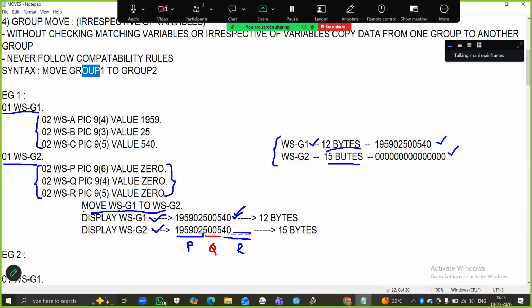While passing the data from one group to another group, irrespective of the variables, the data will be passed. The remaining spaces are filled with zeros only.